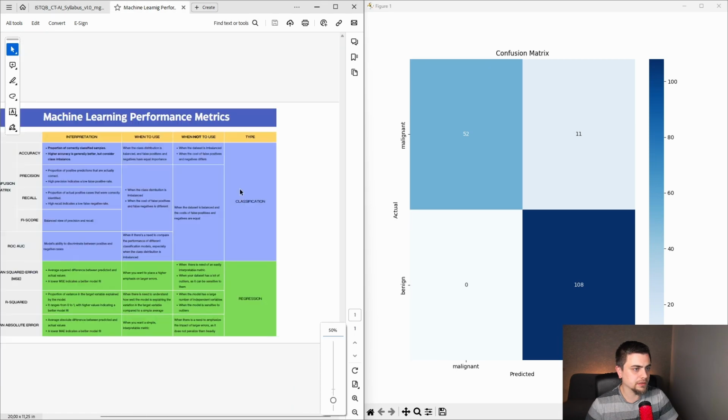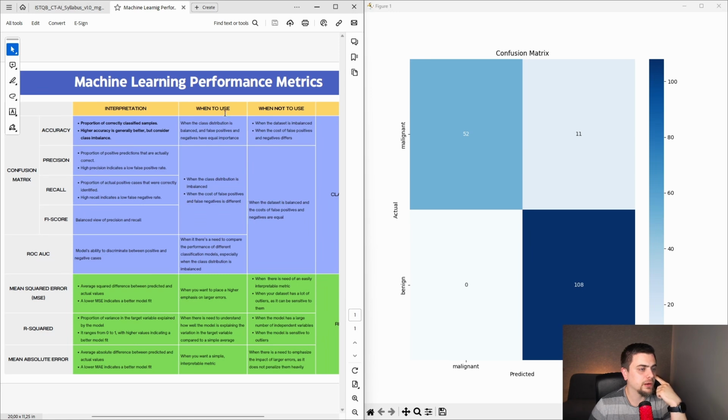Let's zoom in a bit. So we can use the F1 score when the class distribution is imbalanced and when the cost of false positives and false negatives is different. In this case, the costs really are different, because these are the false negatives and false positives, and as I told you before several times, a missed diagnosis has a pretty high cost. Of course a false positive is also not a good thing, but the false negative is really bad for us.